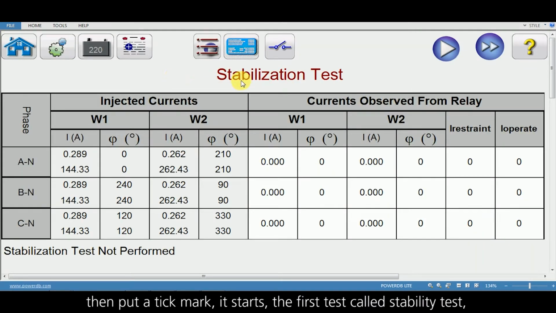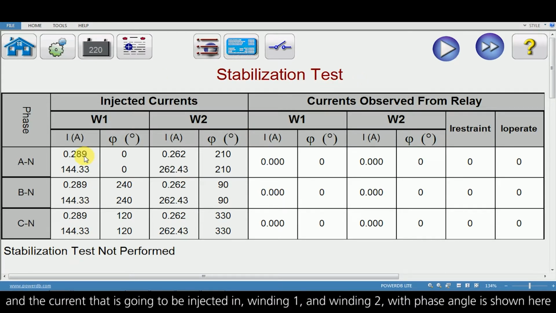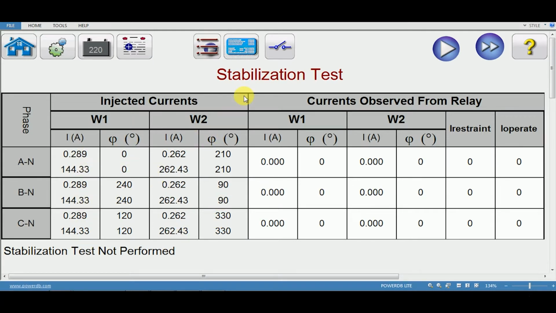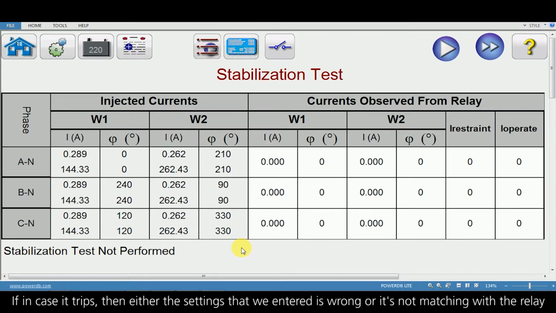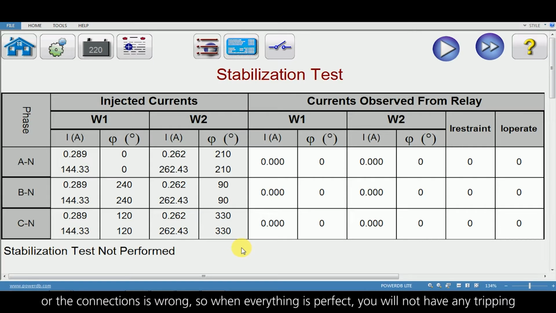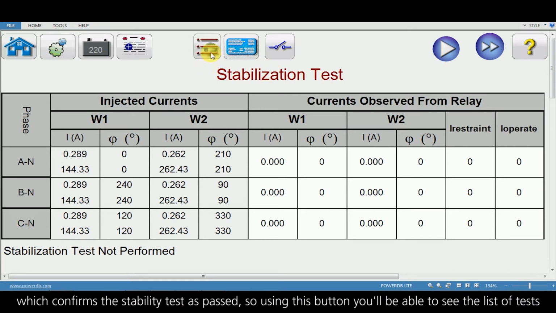It starts the first test called stability test, and the current that is going to be injected in winding 1 and winding 2 with phase angle is shown here. So when we run this test, there should not be any feedback, or the tripping should not be happening. If in case it trips, then either the setting that we entered is wrong, or it's not matching with the relay, or the connections are wrong. So when everything is perfect, you will not have any tripping, which confirms the stability test as passed.